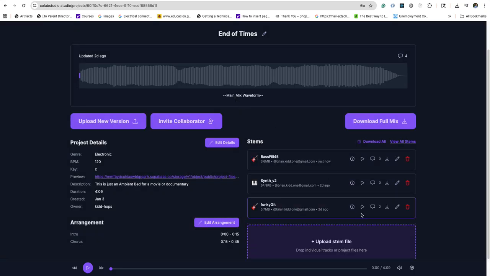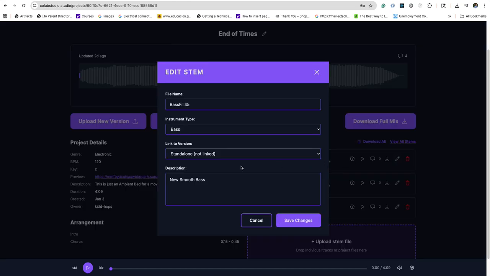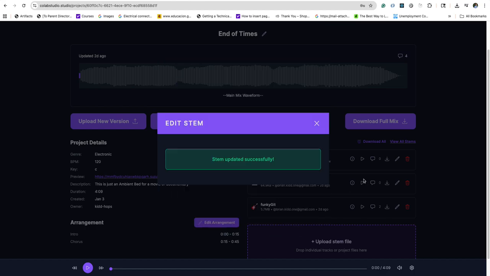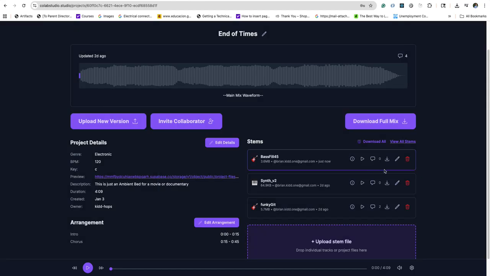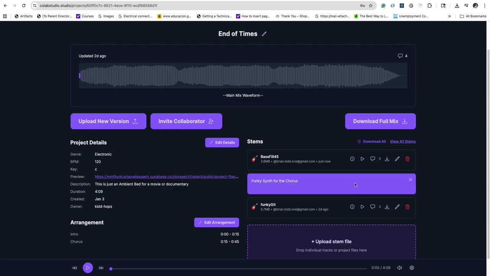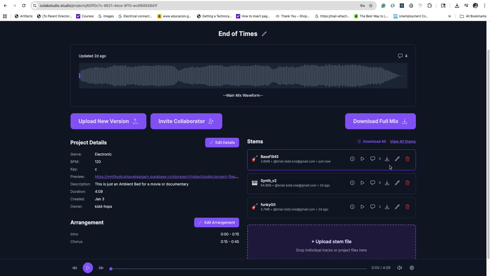Okay, and close it. And now you have a bass. I can play it, whatever that bass is. There's a bass. And I can pause it, start it, pause it. I can download it. I can make a comment on it. I can edit it. Like new smooth bass. All right, fine. So you save it, and then you'll get the description of the smooth bass. There it is. Wait, that's not the bass. Oops, click off that. New smooth bass. You could finish the rest. Okay, so there you go.